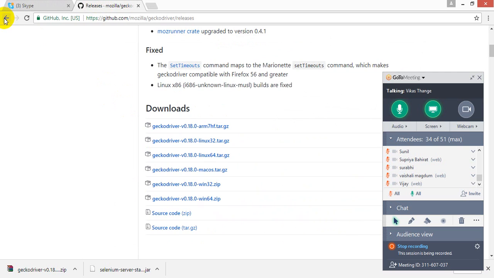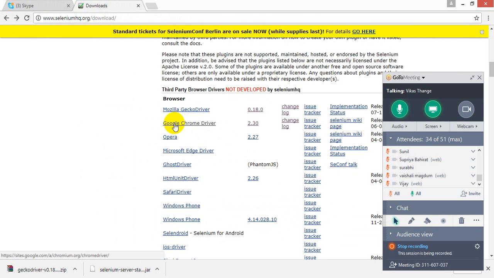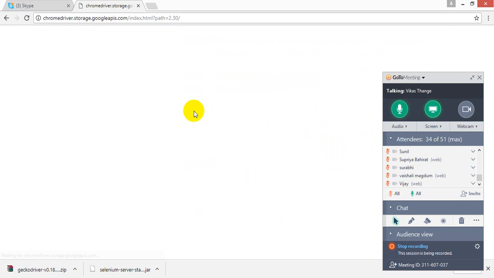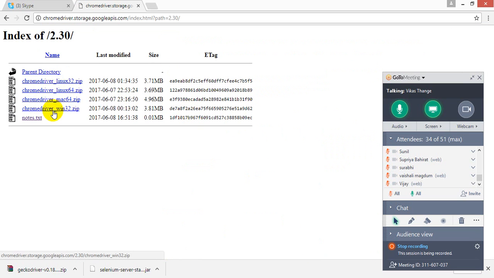So that Chrome driver, you can download it again from the Selenium website. See Google Chrome driver 2.13. Just click on here, and you should be able to download the Chrome driver. Remember, guys, Chrome driver 64-bit is not available. It is only Windows 32, which works for 64-bit also. So for Google Chrome, if you are using Windows, use this Windows 32-bit Chrome driver.